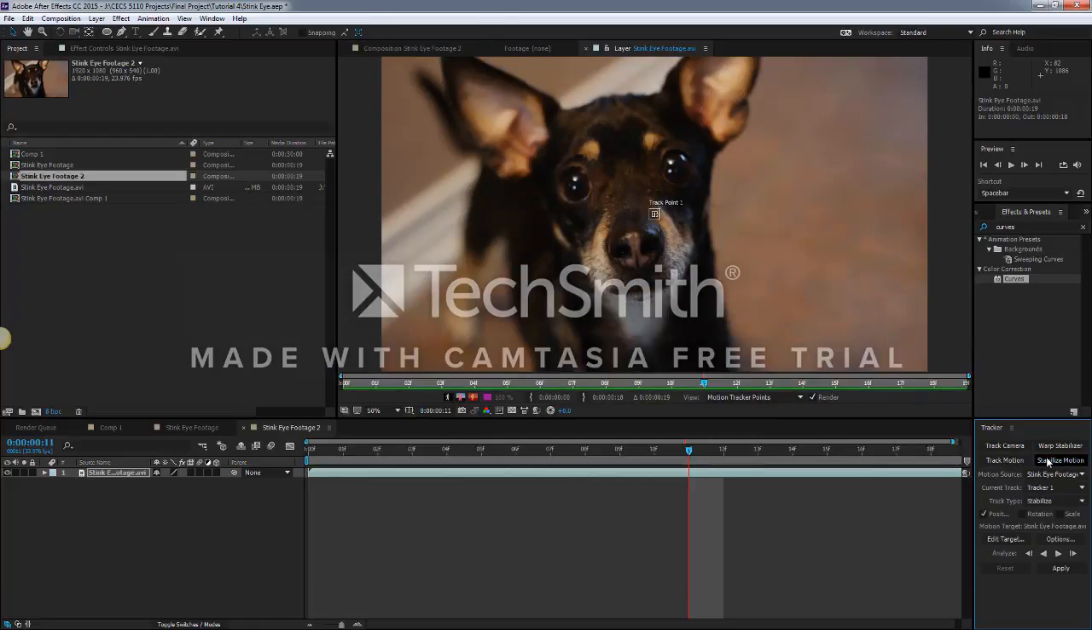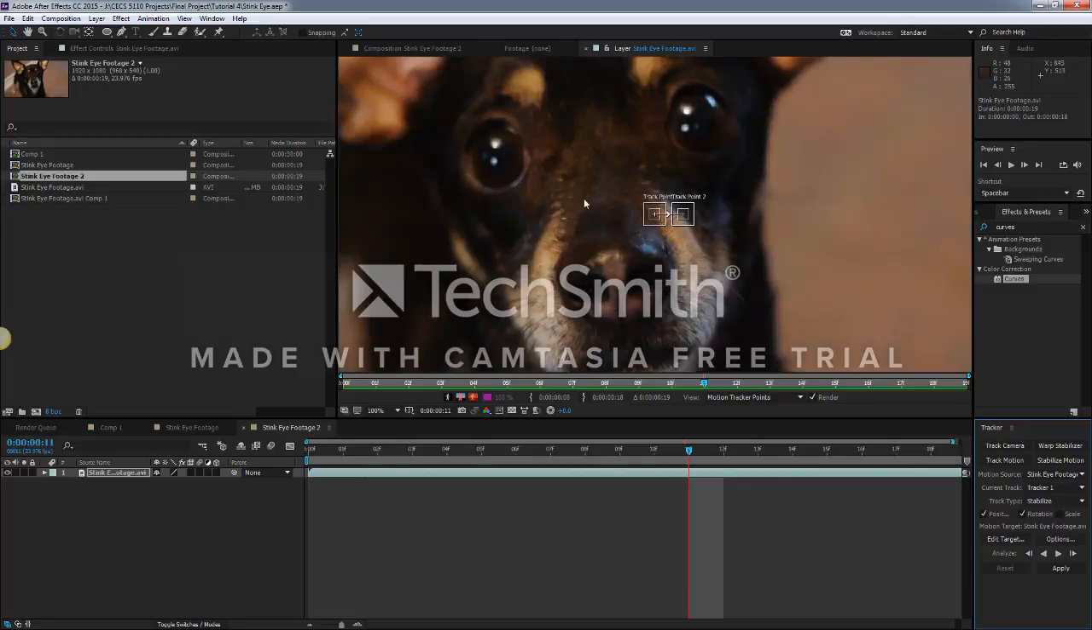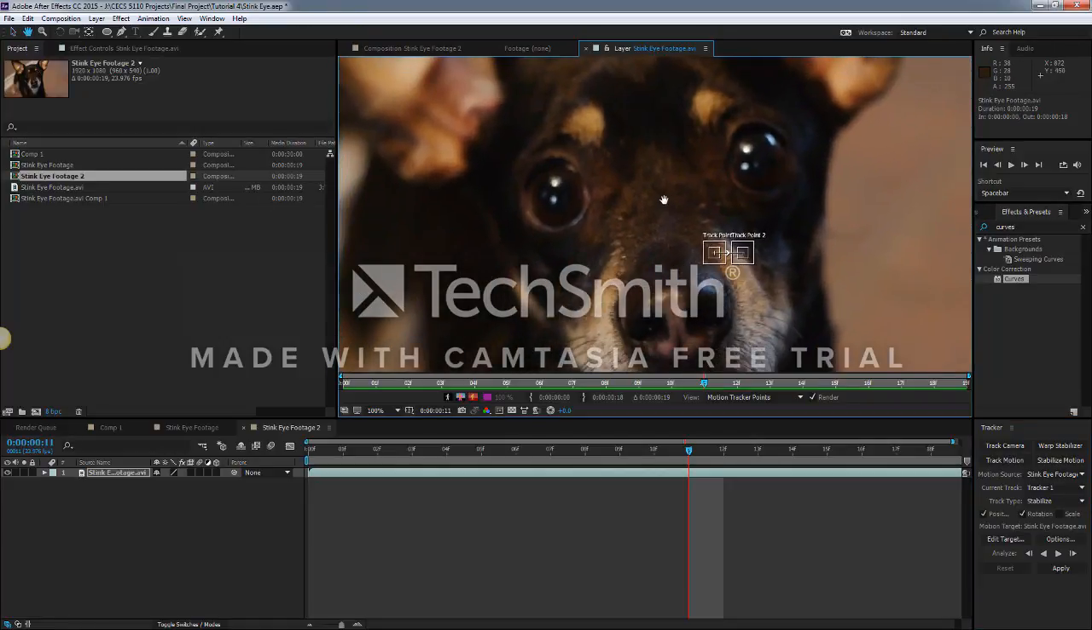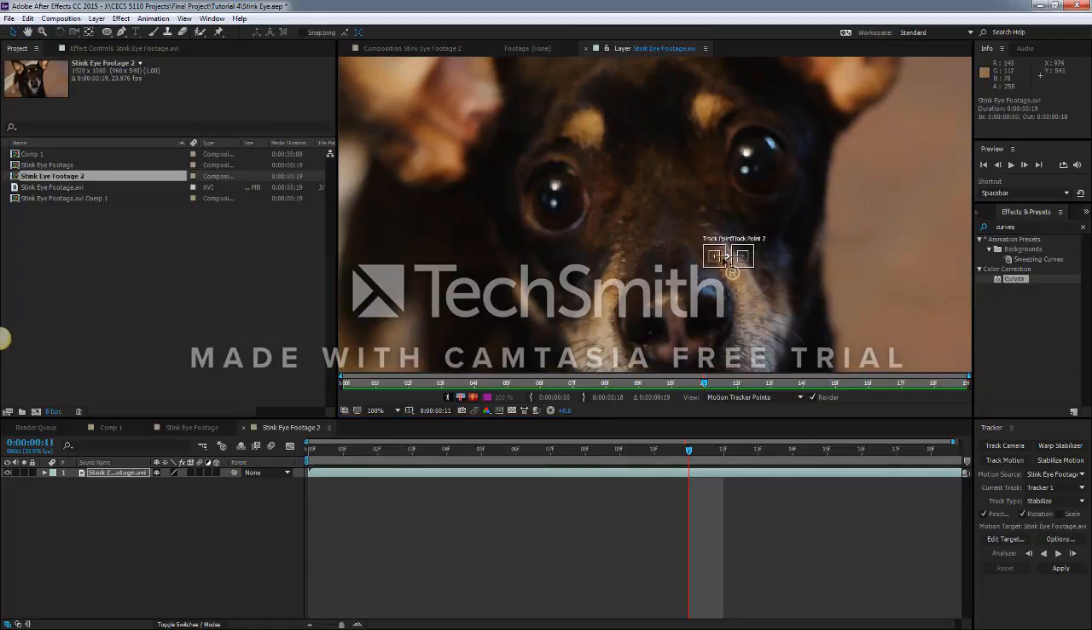We'll click on stabilize motion, and we are concerned with the position of the footage. We're also concerned with the rotation of the footage, so we're going to select the rotation as well. When we do that, you'll notice that two trackers appear. I'm going to zoom in on the footage by using my scroll wheel, and I grab the inside of the frame to move this around.